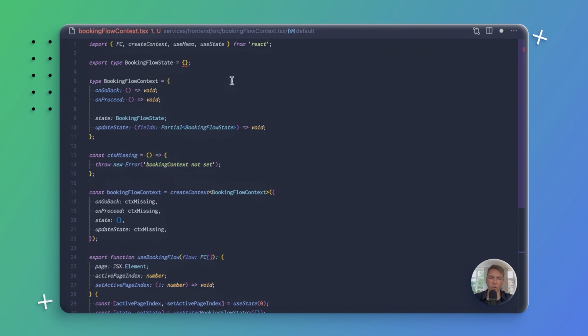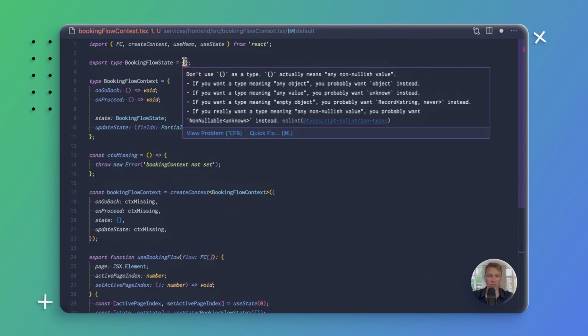above here. The bookingFlowContext type basically has two primary things: some methods or functions, and some state. It will provide onGoBack and onProceed, which will allow the user to go back and forth in the flow. And then there's the state, which is of type bookingFlowState, defined right above here as well. That is where we're going to store whatever the user enters throughout the flow, so their chosen date and their email address and so on. We don't have any of that right now, and that's why I'm just using this empty object.